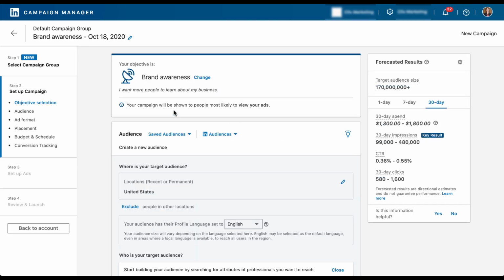And you can see here that in this first box, one of the most helpful things LinkedIn is going to do is tell you right up at the top if it's going to optimize specifically within your audience and try and help you focus on the right people.